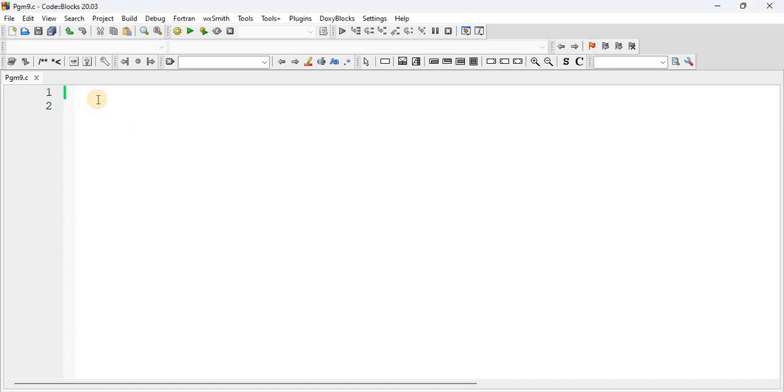Hello everyone. So in this program we are going to write a C program for generating Fibonacci sequence. So before getting into the program, let us see what is a Fibonacci sequence.